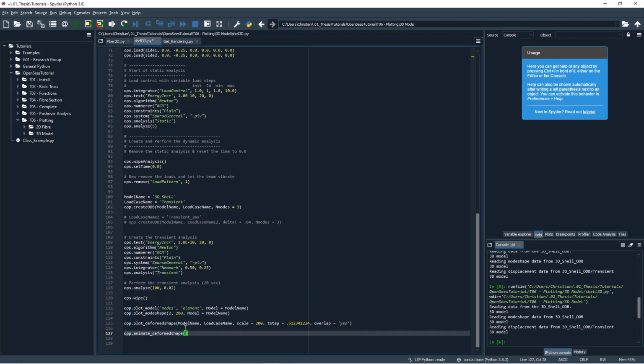This command, similar to the plot deform shape, needs the model information because it reads from the output database. So we need to have created an output database. We're also going to give it a DT, which will be the target time between steps. We'll just use the analysis dt for now. And we'll also give it a scale. We'll just say 200, which is what we've been doing for the last few. So the scale is equal to 200.